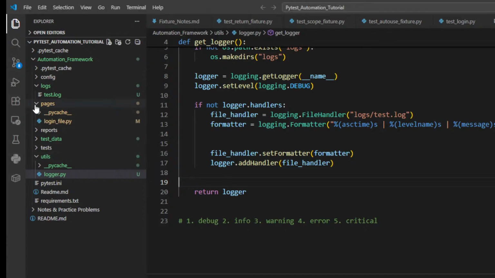We can see the progress that we have made so far. We have created a pages folder where we created login_page.py. Then we created conftest.py, pytest.ini, readme.md, requirements.txt. So these are the files we have created so far. Now, yesterday we ran this, and let's run it today once again.